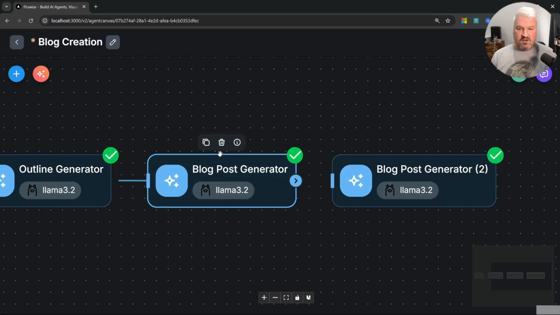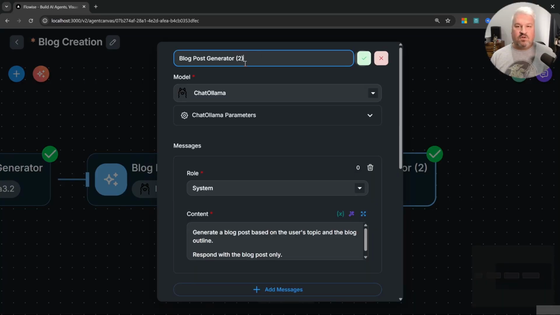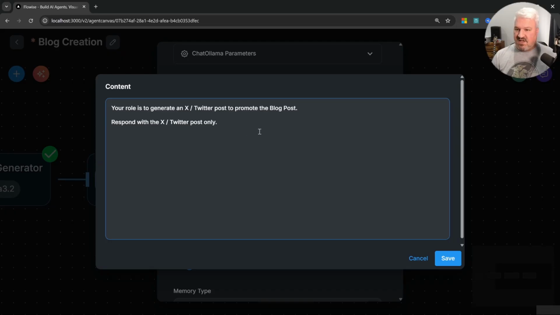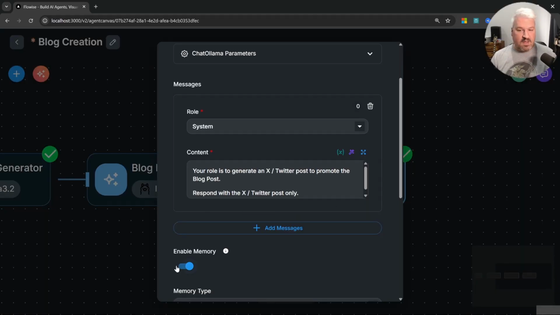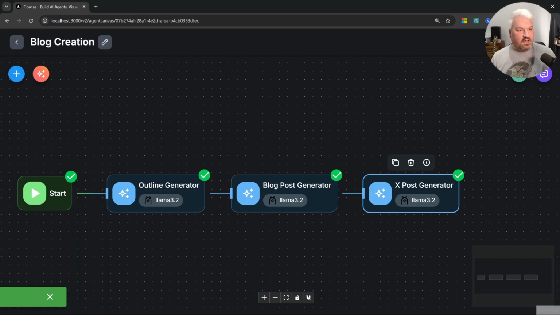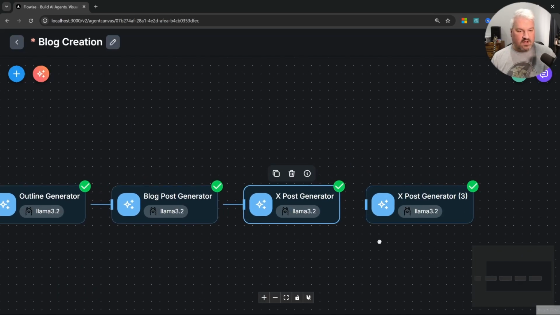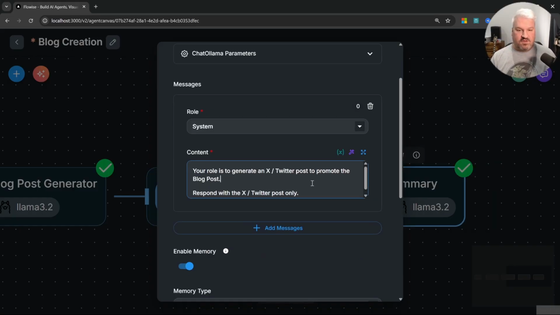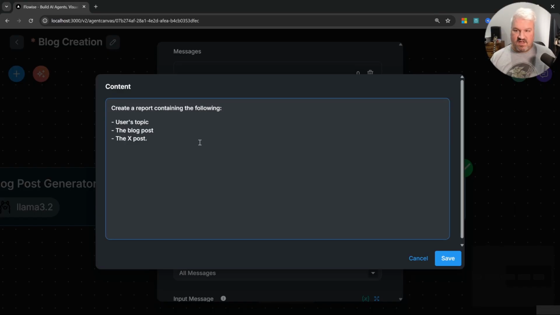And let's add another node. Let's connect these and call this one X post generator. For the system message, let's say: your role is to generate an X/Twitter post to promote the blog post. Respond with the X/Twitter post only. Cool, let's save this. We've got memory enabled, and that should be it. And actually, let's add one more node. Let's connect these and call it summary. For the system prompt, we'll say: create a report containing the following: user's topic, the blog post, and the X post.